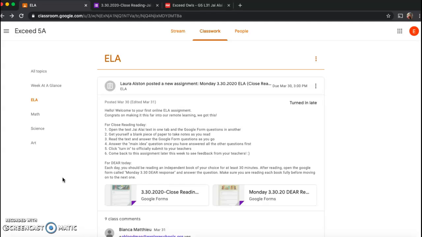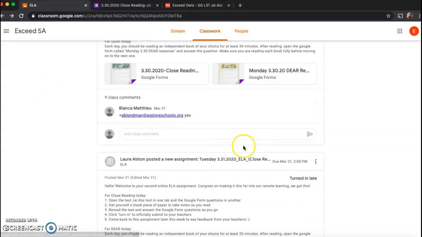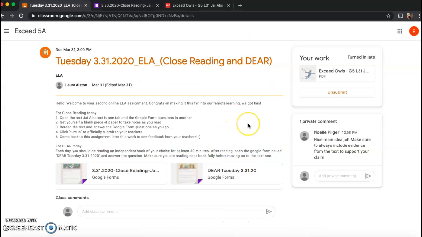Once you have submitted an assignment, you always want to go back the next day to check for feedback. So let's navigate now how to find that feedback. Let's take a look at this previous assignment from March 31st. When I go into the assignment itself, I will find a private comment from my teacher. So the feedback says, "Nice main idea, Jot. Make sure to always include evidence from the text to support your claim." So now I know from my work today, I need to focus on including evidence because that's the feedback I got from yesterday.